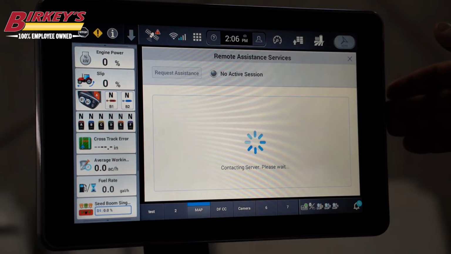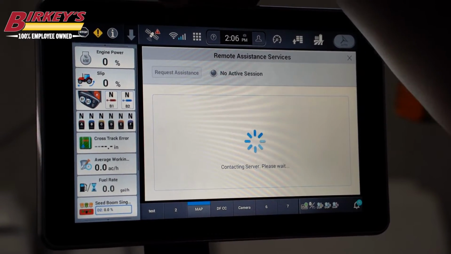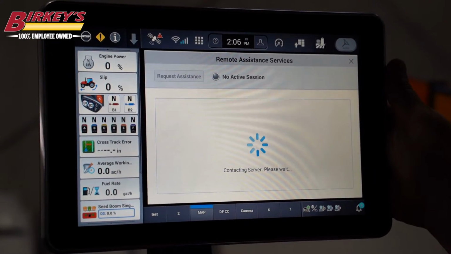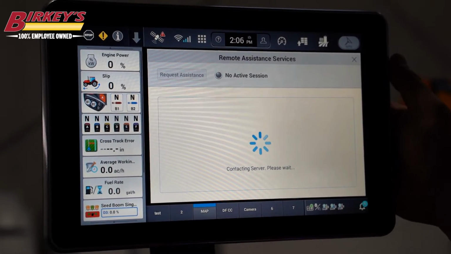It's going to connect to the server. It will do this via the cell connection. Once it connects to the server, it will give us a 4-digit code.